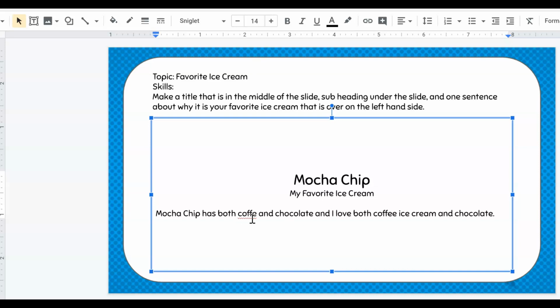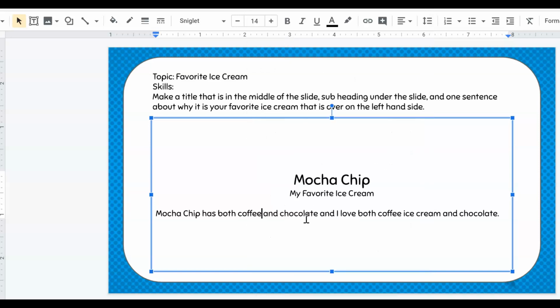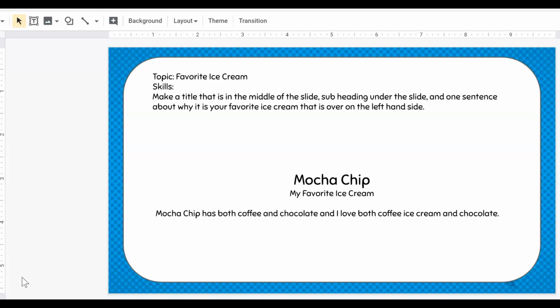See those red squiggles? They're letting me know I misspelled something. So I'm going to right click and look, it gives me a suggestion and I'm going to say, yes, I really meant coffee. So there it is. So my words are over to the left. My title is in the center. I made a text box. Those are some good Google Slide skills.